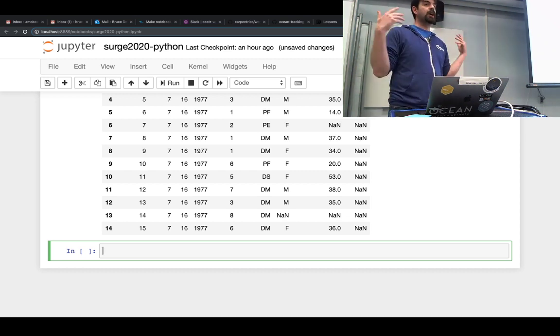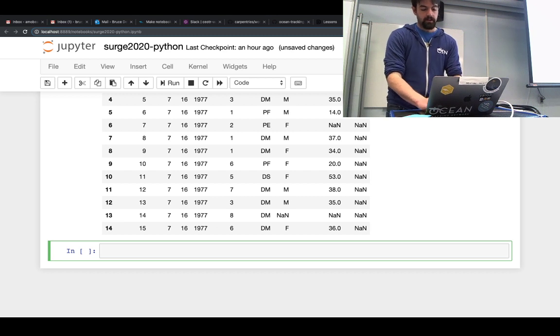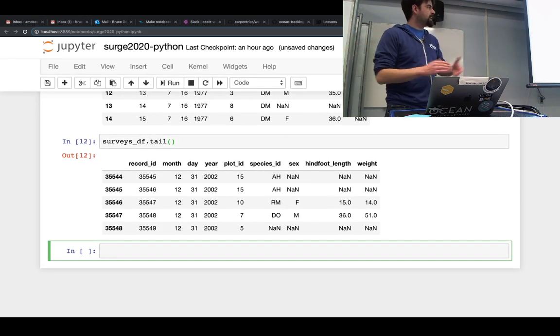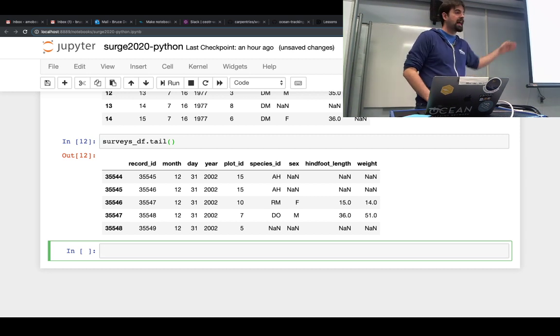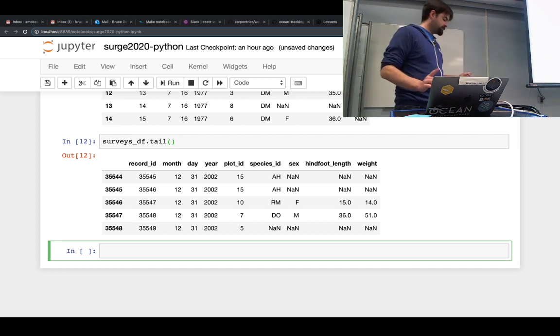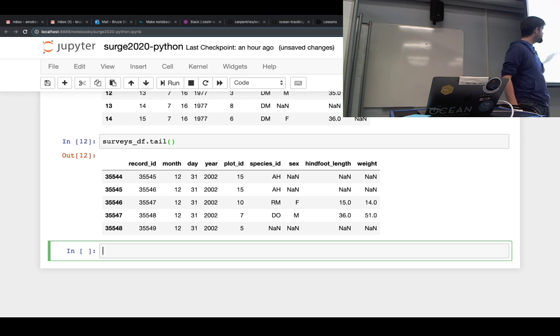Correct. It's the other end of head. It prints out the last few records of the list. surveys_df.tail. Yep. Much like head, it starts off with just the last 5. You will note, maybe, that the last record in the list is 35,548.